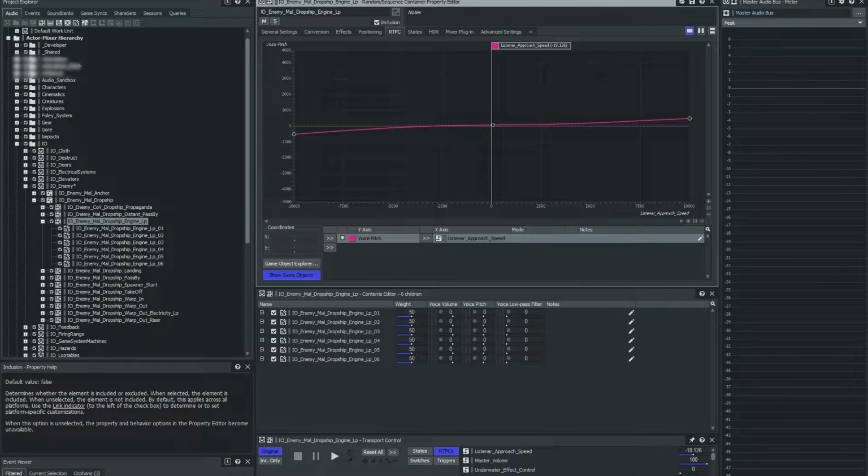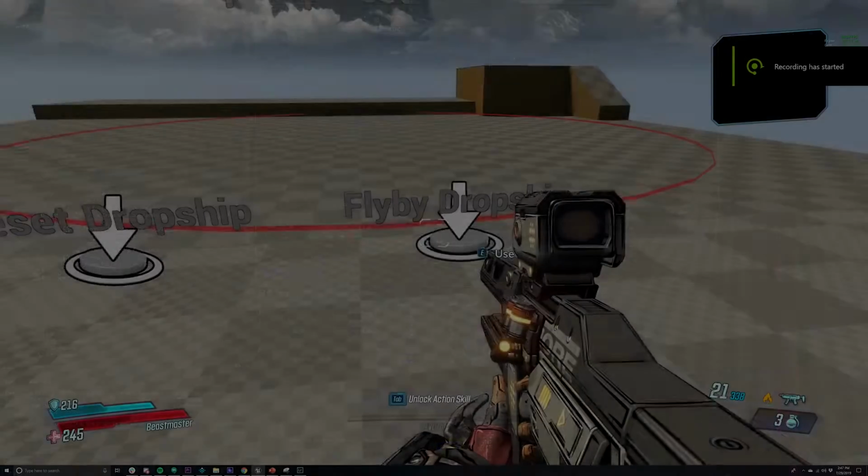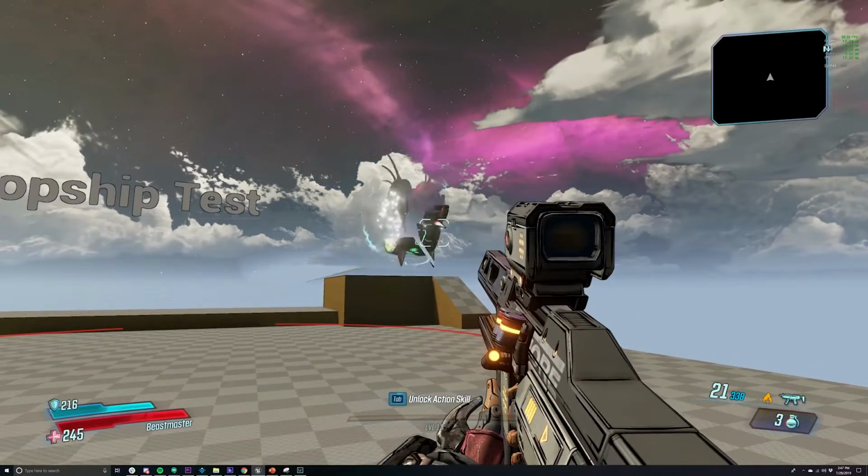Next up, I tied a simple RTPC to this loop. I decided to tie this RTPC to a pitch envelope to mimic the sound of a ship pitching upward as it gets faster and vice versa. And here's the loop implemented engine side attached to the Maliwan dropship actor.